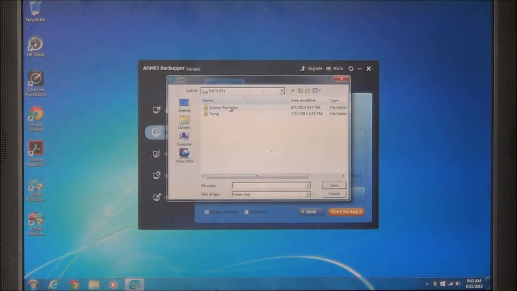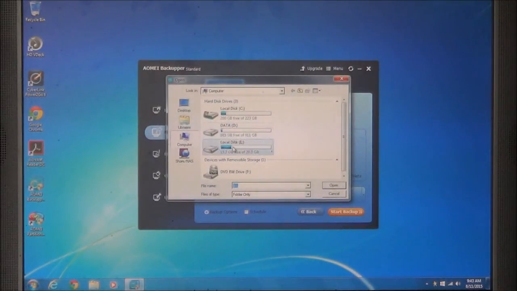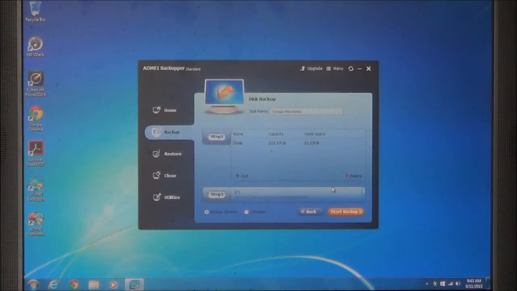Now here you can choose any folder, any drive. Let me go to computer. I'm going to select this one, and then you can go anywhere you want to on any drive, and this is where it'll save it. So let me go ahead and show you what happens. I'm going to save it on this, and then start backup.